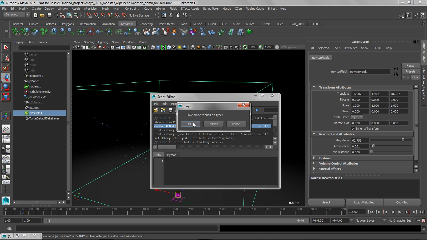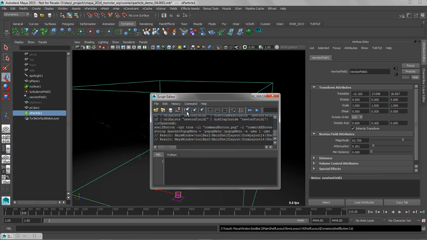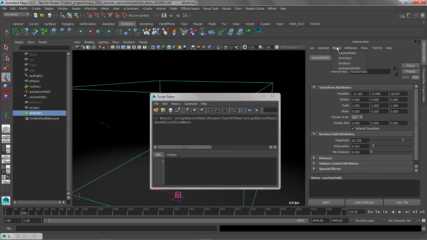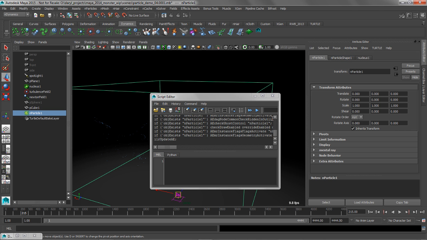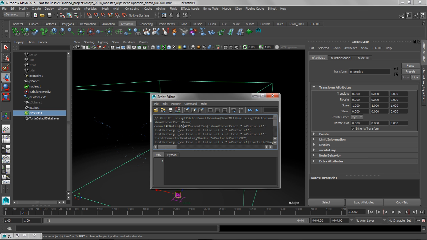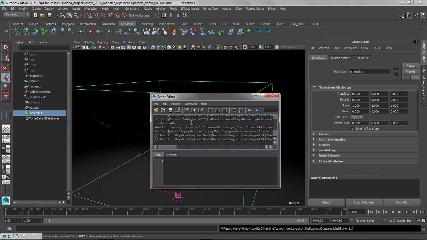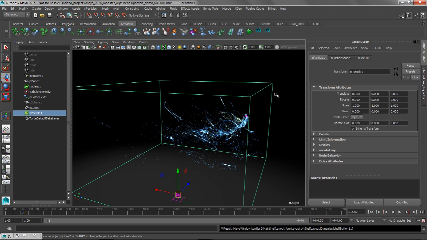So we'll drag that up to a shelf, and we'll clear the history out here one more time, and I'll pop the focus onto that nParticle shape. So we can scroll up here and double click on this line, which is the command to load the nParticle shape, or pop the focus on the nParticle shape. We'll turn off that Echo All Commands real fast.